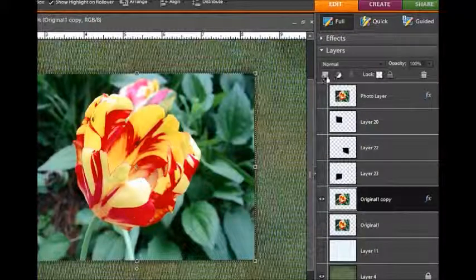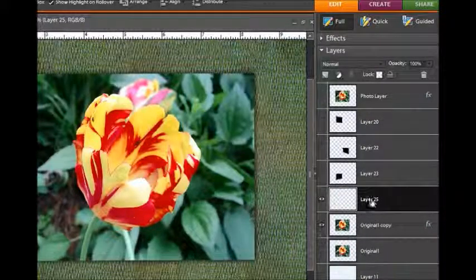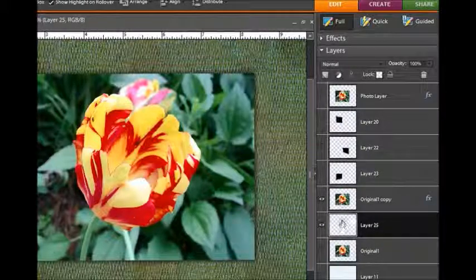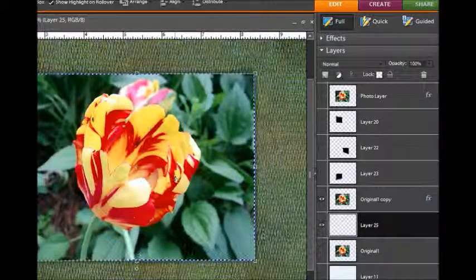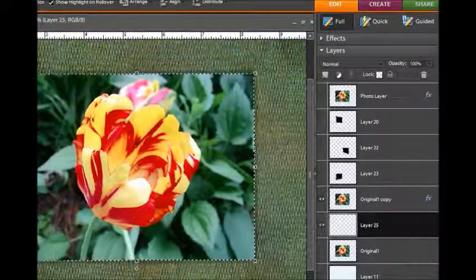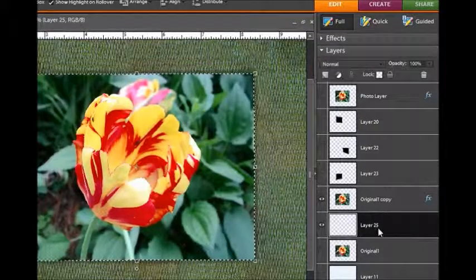What I'm going to do now is create a new layer, and I'm going to put it below my original layer, my original photo layer. So I have a blank layer now below my photo layer. I'm going to hold down the Control key, click on the photo layer to get those marching ants around it, to make a selection of it.